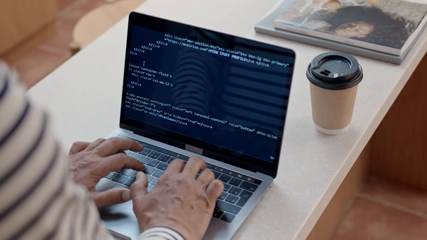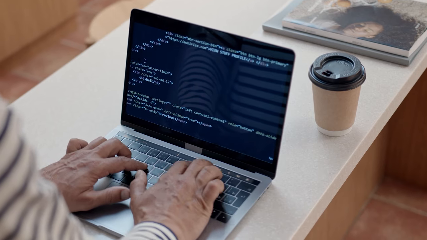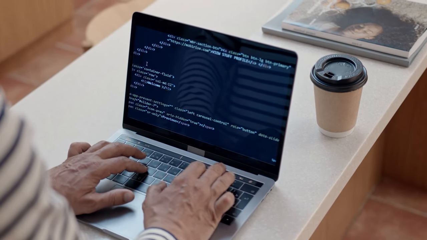While the vast array of features might initially appear overwhelming, especially for those new to them, they prove invaluable as you delve deeper into your projects.